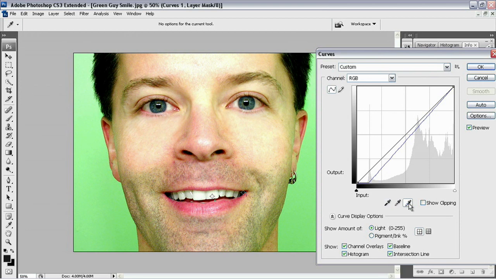So we'll grab the white eyedropper tool, and this time we're going to bring it over. We'll line it up exactly where the other crosshair is, and once we do that, those should disappear. And we'll go ahead and click once to set that white point. That was already the whitest point of the image, so that's totally okay.